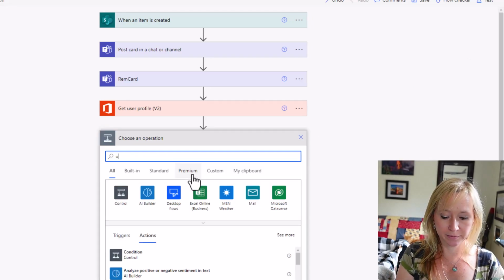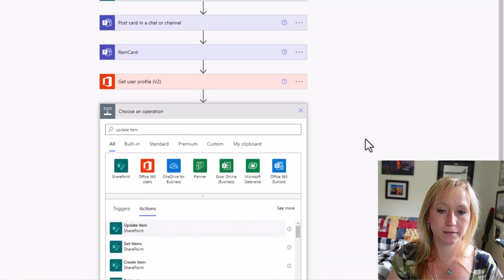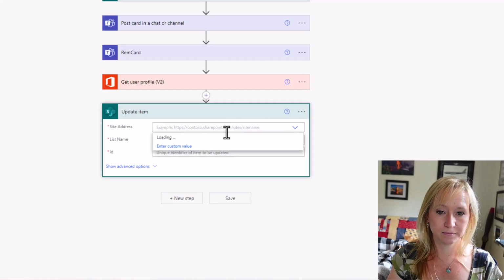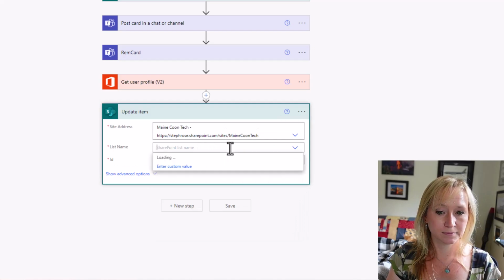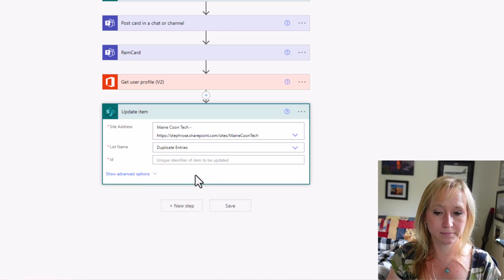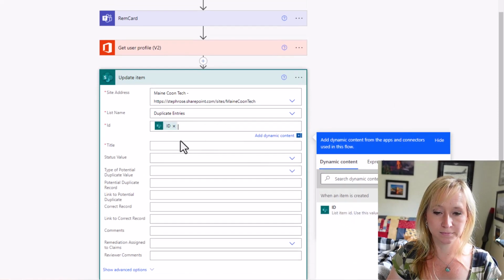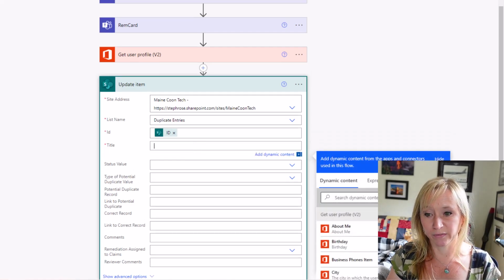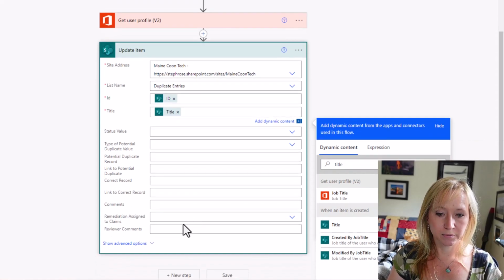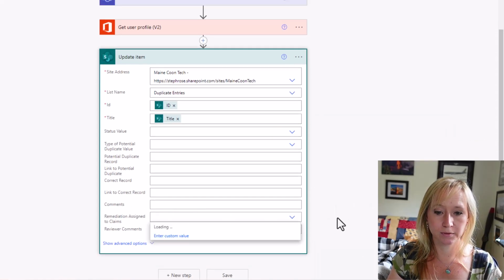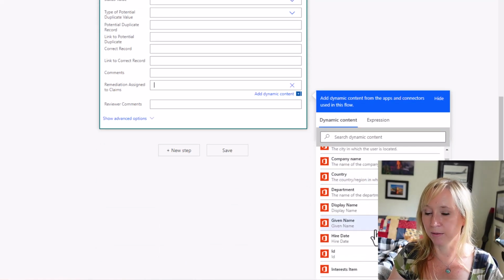Click New Step, Update Item. Have to fill in the required field. And remediation assigned to, click Add a Custom Value, and come down here to Mail.